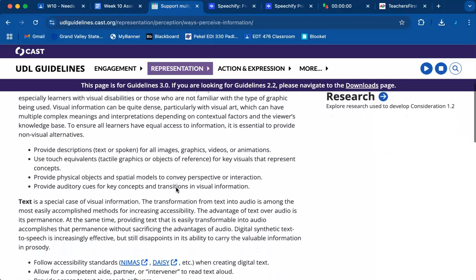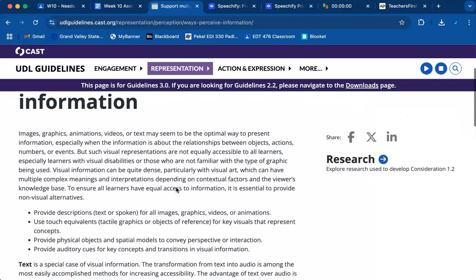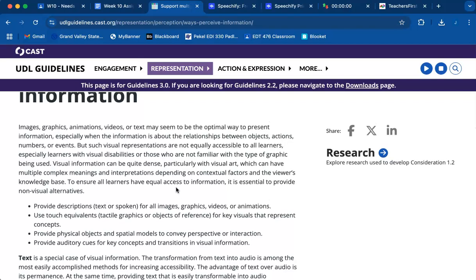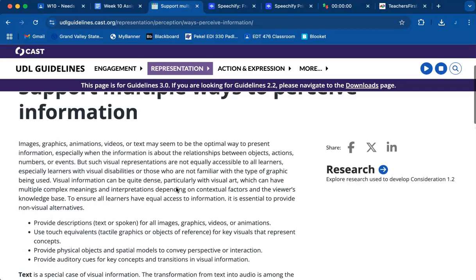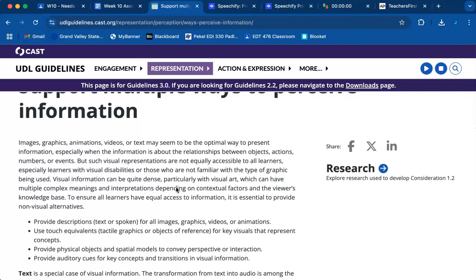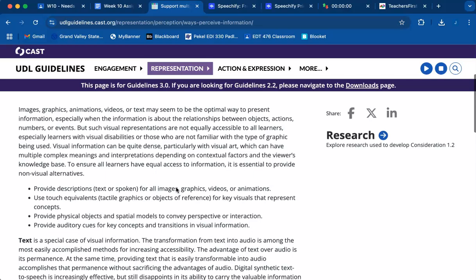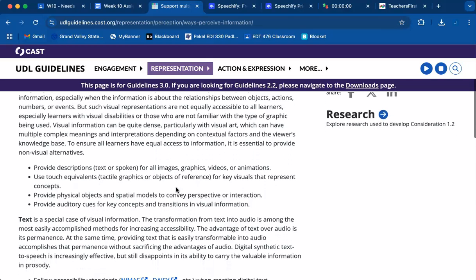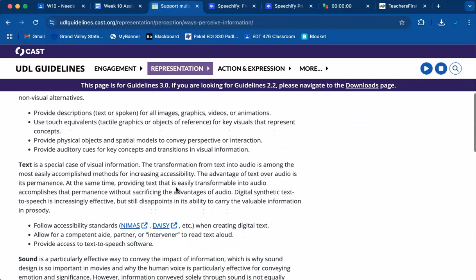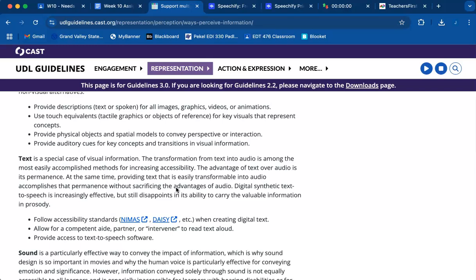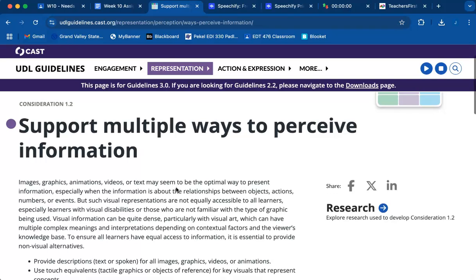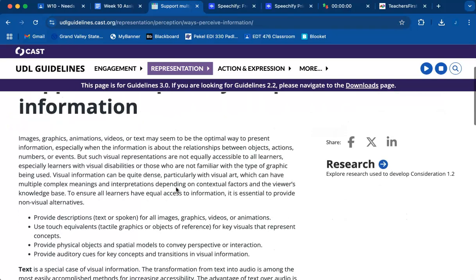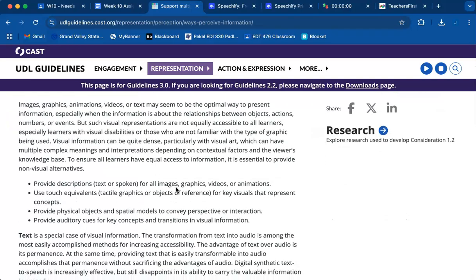And this basically says that everyone is different in the way that they learn, and that as teachers, we need to give equal access to fostering the way that our students learn. So for both of my tools that I found, I'm going to be using this consideration 1.2, so supporting multiple ways to perceive information. I'm going to be using it for both of my tools.